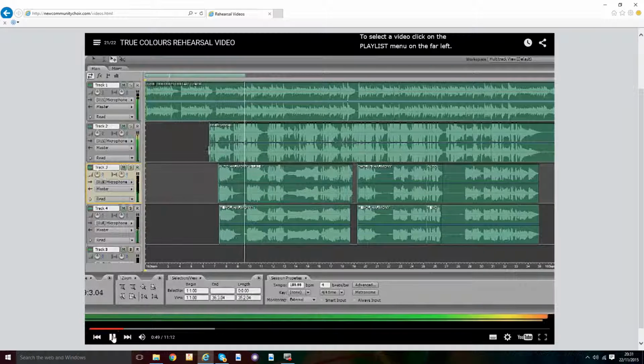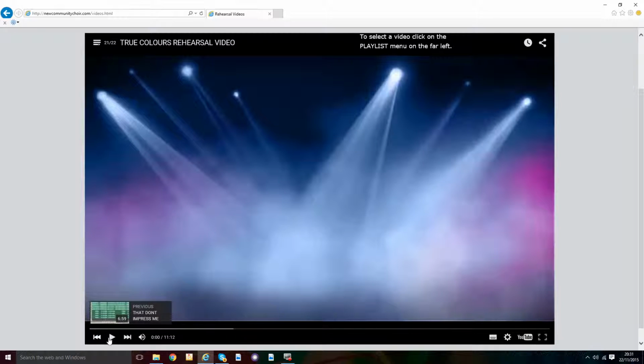Right, I'm back with you now. So these are really basic controls for the player. You can see that you've got the ability to replay. In other words, you can go right back to the beginning, which I've done there. You could go right to the end if you click on that one.